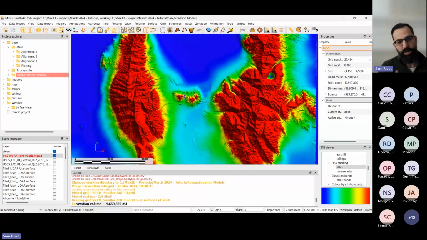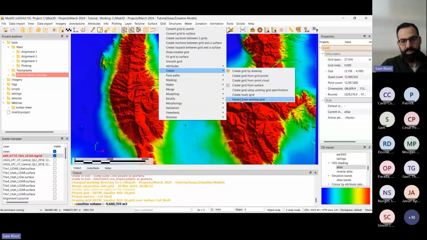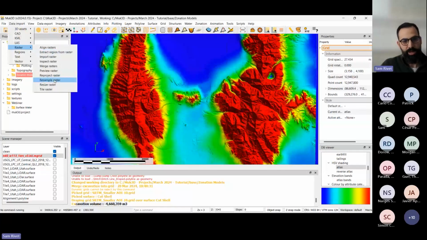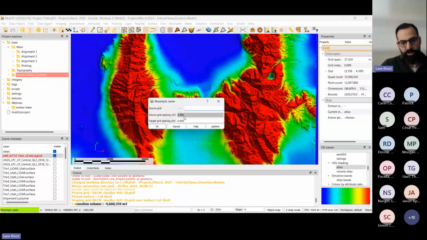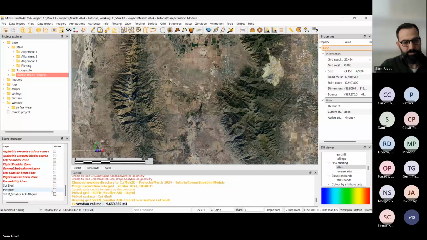If you're designing something that's quite narrow, 5, 10, 15 meters, you want a grid spacing that's going to align with that. So I'm gonna use the grid tool. I'm gonna go grid, create, extract from existing grid. Then I'm gonna define a smaller piece of the grid that I want. Then I'm gonna go to data import, raster, resample the raster. I'm gonna take my smaller grid now, and I'm gonna change the target spacing to about 10 meters. And that's gonna result in having just a smaller piece of survey.